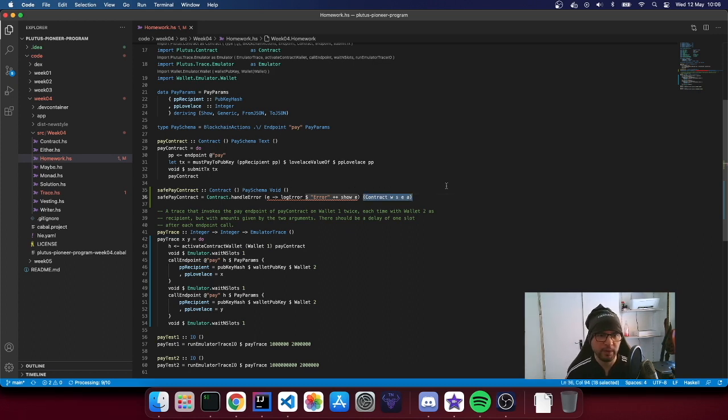But for the moment, we say that a safe pay contract is nothing else than a contract handle that returns a contract. You can see it here. And the contract that we're going to pass is nothing else than the pay contract, right? So we do this. What's the error here again?